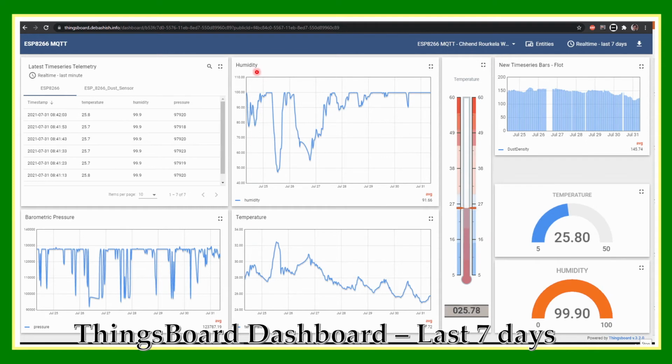And here you can see the humidity. Humidity is okay, because for the last couple of days it has been quite humid, so that's why you see 100% relative humidity here. And temperature is also working perfectly fine. And on the top right, you can see the dust density. It always remains around 100 to 150 micrograms per meter cube. So that is also okay.